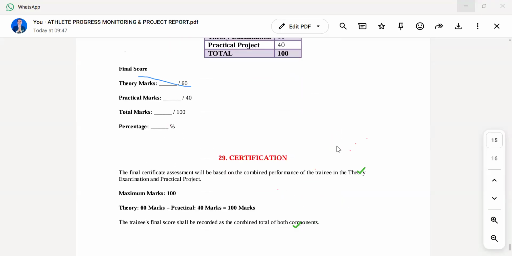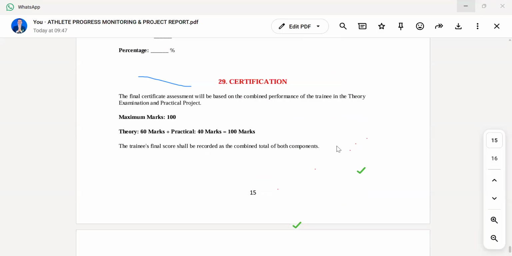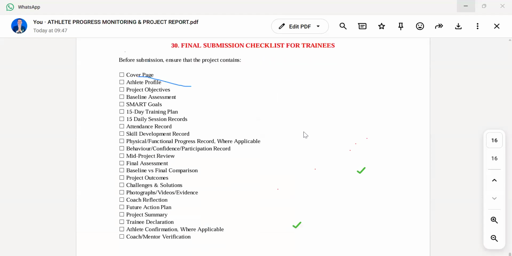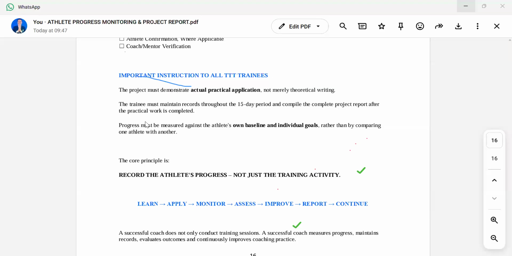Theory already we have conducted theory. And last we have certification. The final certificate assessment will be based on the combined performance of trainees in theory examination and practical examination. So final checklist we have to do: cover page, athlete profile, project observation, baseline assessment, SMART goals, 15 days training plan, 15 days session records, attendance record, skill development record, physical functional progress records. Likewise, already it has given, so you have to do important instruction for all the TT.